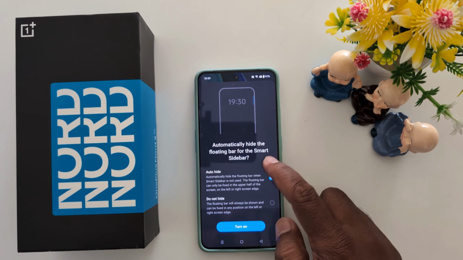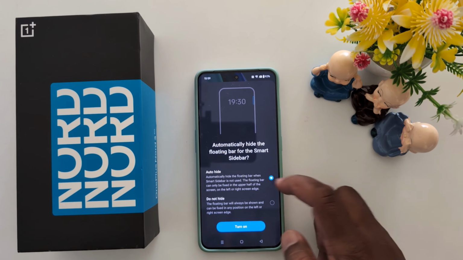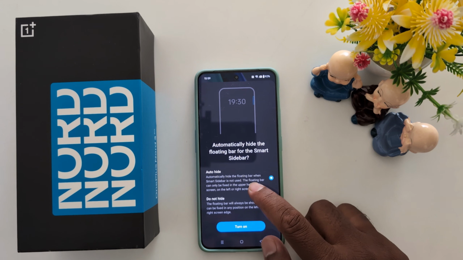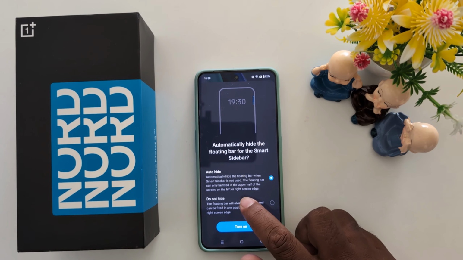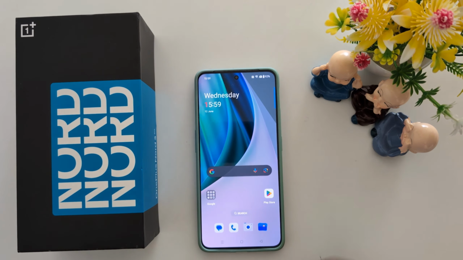Now to automatically hide the floating bar or for the Smart Sidebar, auto hide or do not hide. Automatically hide the floating bar when Smart Sidebar is not used. The floating bar can only be fixed in the upper half of the screen on the left or right side. Tap on it to turn on.